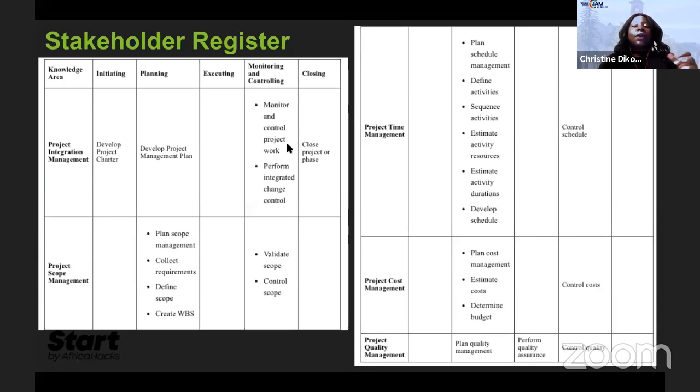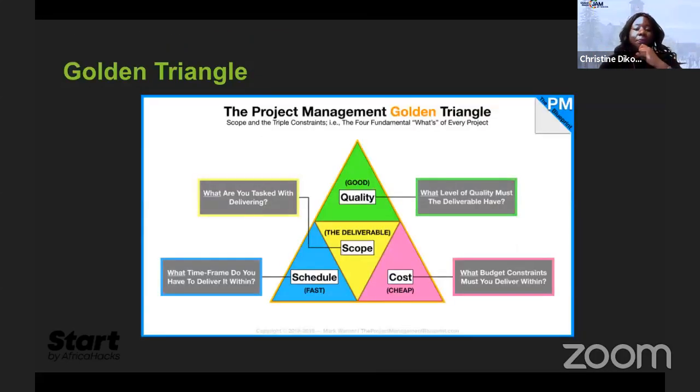Okay, so the stakeholder register. Your stakeholders are very important because you need to know who you're talking to within your organization. Project integration management, what do they do? Project scope management, what do they do? Who will be executing it? Project time management, project cost management, project quality management. You register all of these stakeholders, start adding the names, and you know who does what. This is the first thing that, in the theory of project management, everybody will teach you.